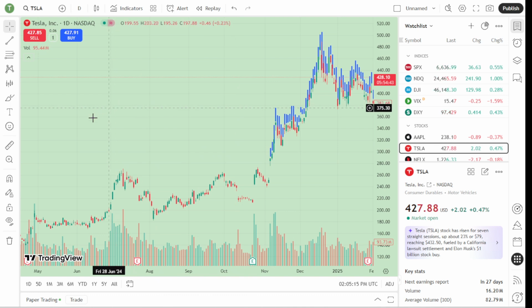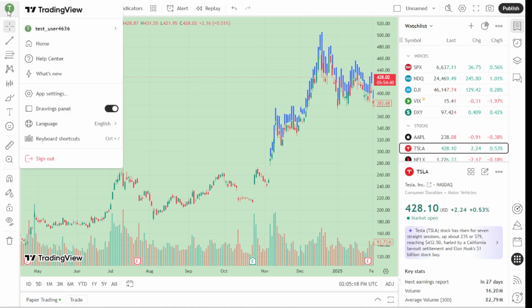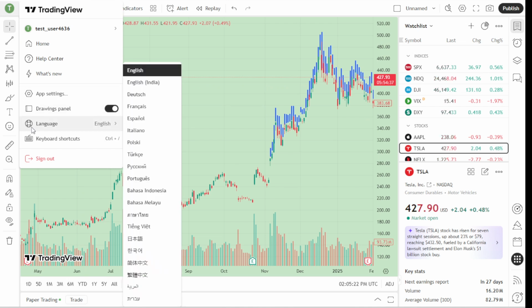Once you have TradingView open, direct your attention to the top left corner of your screen. This is where you'll find the menu icon. It usually looks like a small stack of three horizontal lines, commonly referred to as a burger icon. Clicking on this icon will open a menu that provides access to various settings and options within the platform.